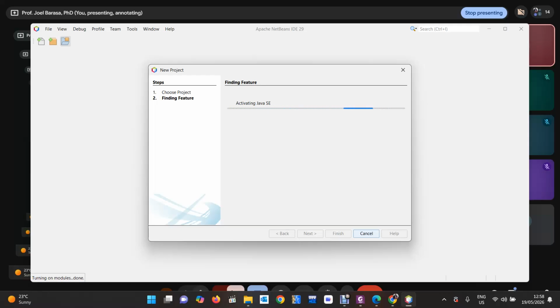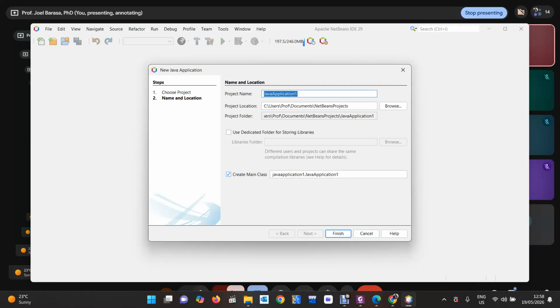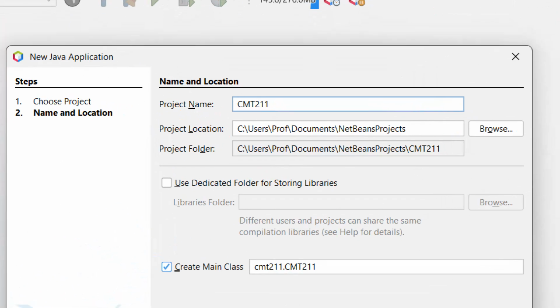It is going to activate the Java SE. So I am very direct. I've said you start with Java project, then go to Java Ant. Then call it CMT 211.